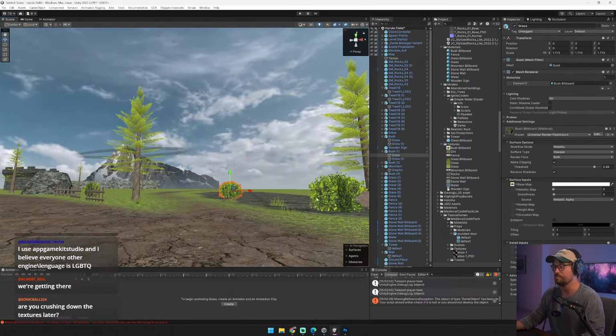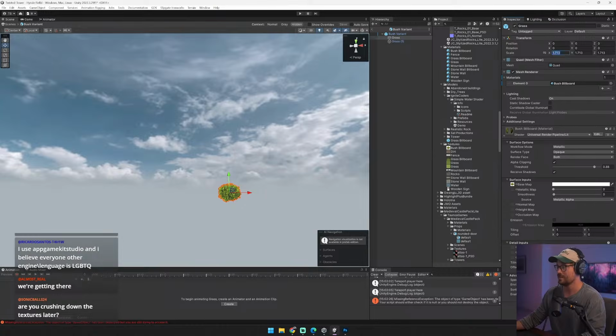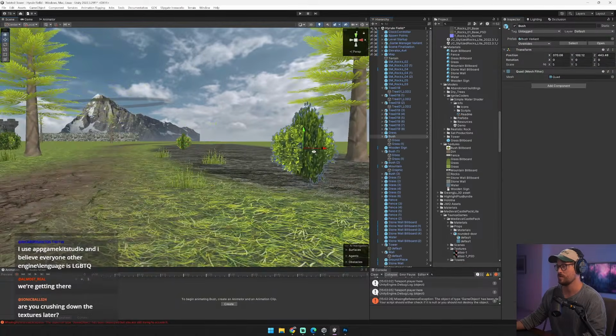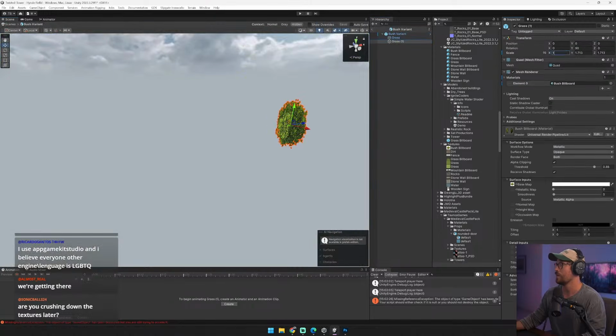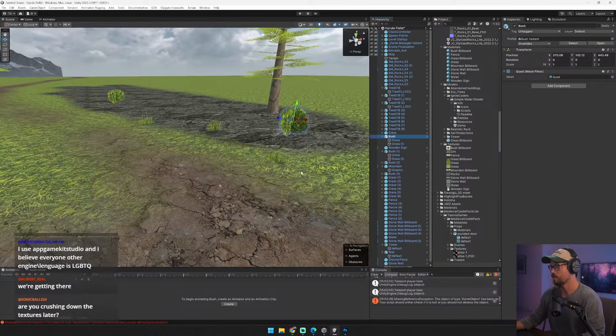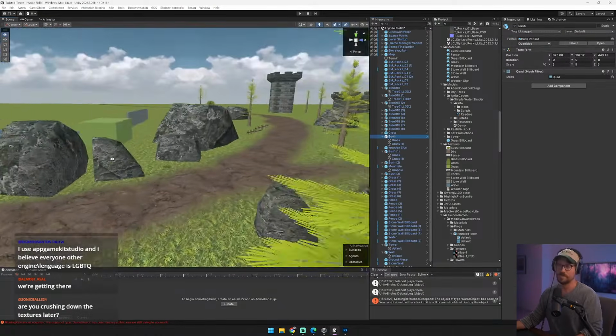The bushes are a little too big. So again, 1x1x1. Bring them all down. Oh, look at that. 1x1x1. Okay, so the scene looks terrible.